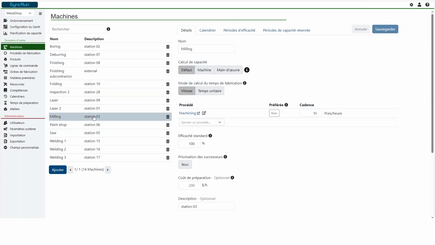So basically, there is certain information that can be imported. Otherwise, we can come directly to Syncrun and make the additions.